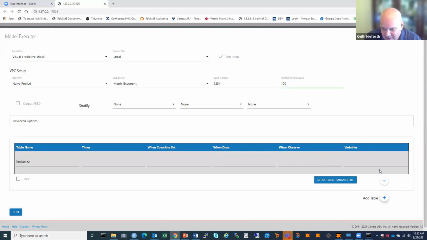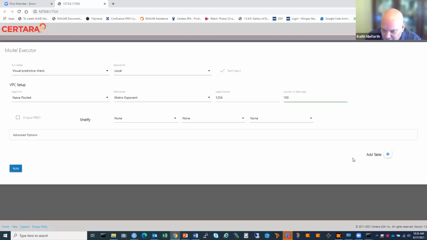So this add table button is basically how you specify, okay, what kind of output do I want. Well, actually, I'm getting ahead of myself. I'm sorry. I'll remove that. That's for simulations. We are ready to run a VPC right now. And again, the number of replicates, we have 100 subject data set. So 100 replicates of that would be 100 times 100.